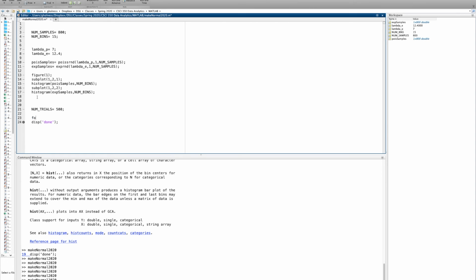Okay, so let's try this out. For i goes from 1, increment by 1, up to num trials. And, okay, what am I going to do? I'm going to save off that sum. So Poisson sums is equal to zeros, 1 by num trials. Okay, so I need a place to store those sums. And I'm going to say exp sums, the sum of those exponential random variables that I sample, zeros, 1 by num trials.